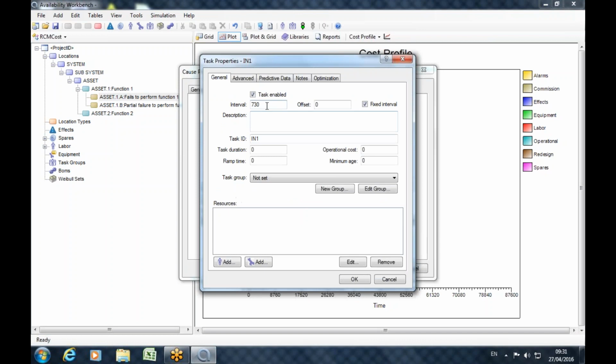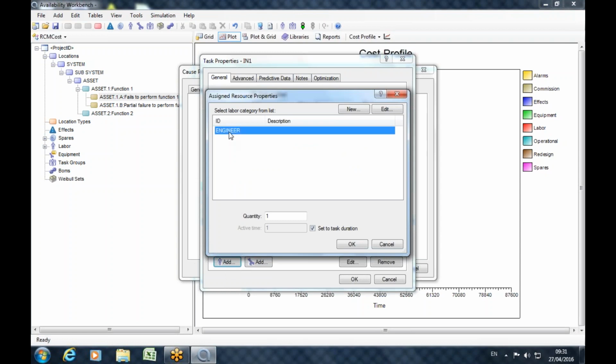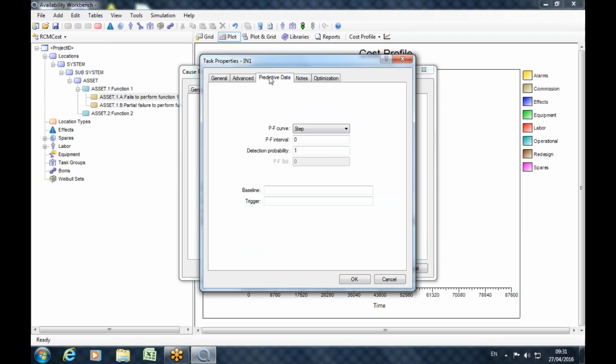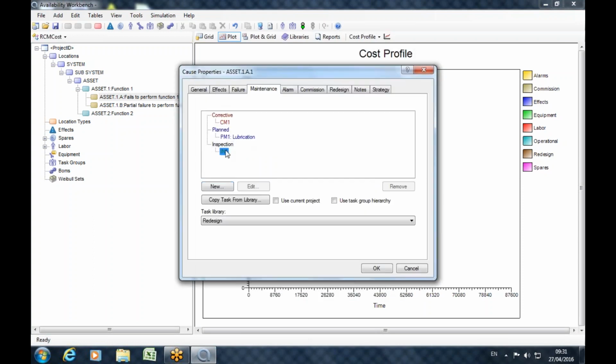So I can create an inspection, say how frequently it takes place and how long it takes. I can say how many people are needed, what that task will cost. But the key thing is that we now have a Predictive Data tab. I could say it's possible for me to spot a failure up to, say, 2 months in advance. And then I can say that the probability that I will detect that failure is 95%. So I can specify the details of this inspection and how effective it is. And I can build up a maintenance plan that way.